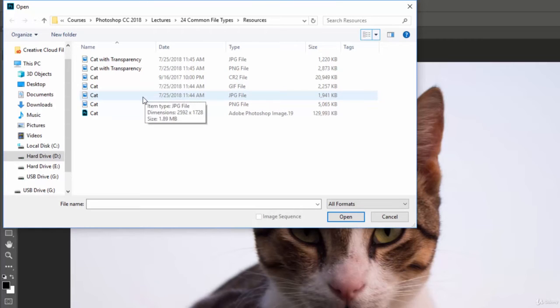This is one of the most common image file types that you will see, especially on the internet, because they are compressed. They are reduced down to the bare minimum of what you need to make this image look great while keeping the file size very small. And that's, again, very important for things like web design. So you can see this is a JPG file, and that's 1.9 megabytes or 1,941 kilobytes. So it's the smallest file size out of these three here.